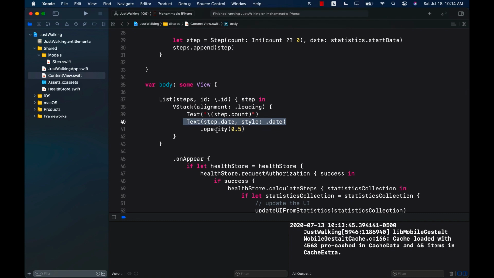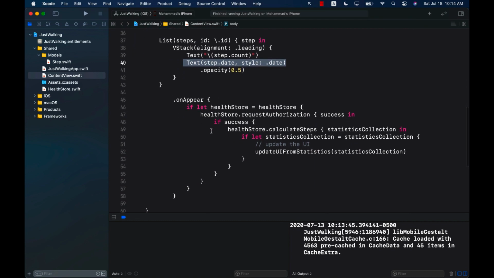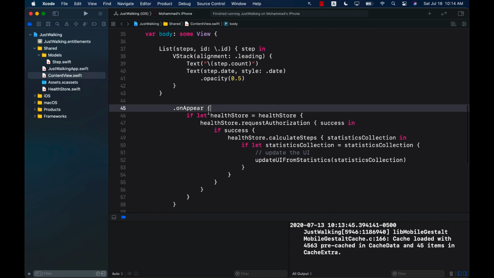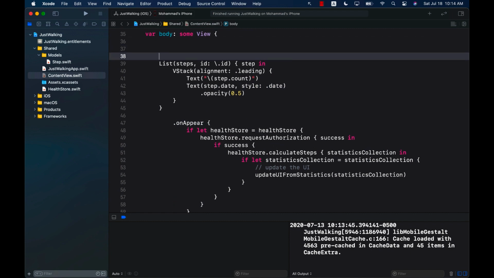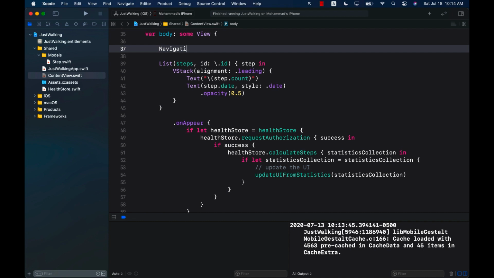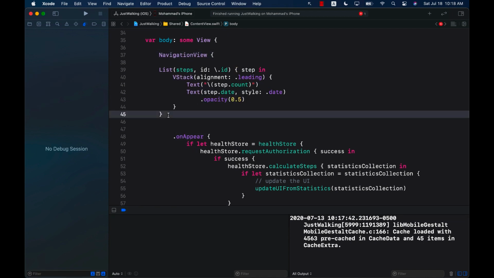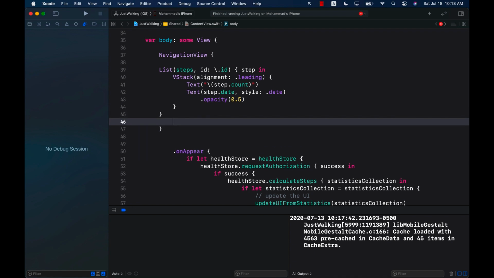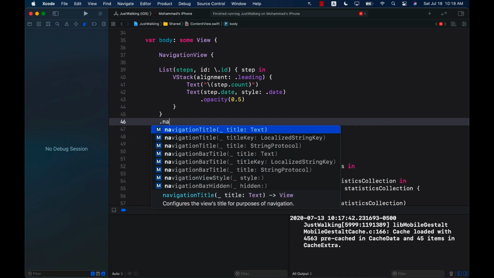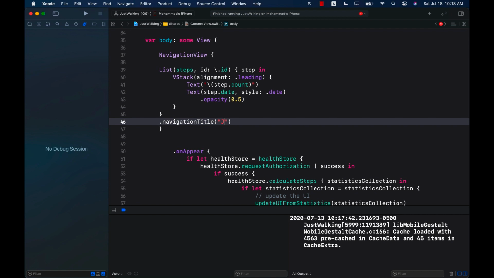The other thing that I want to do is I want to wrap everything around with a navigation view. So I'm going to go ahead and start a navigation view right over here on the top. I can say NavigationView. We're going to wrap the list around with the navigation view. There we go. And we're going to also say the navigation title. And I'm just going to put the title to be Just Walking, which is the name of our app.